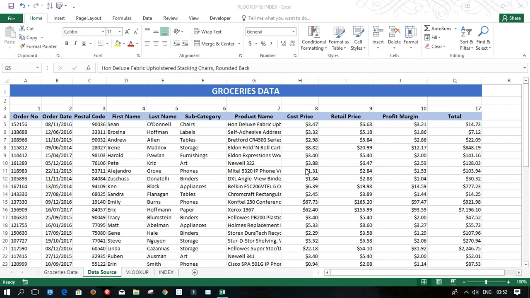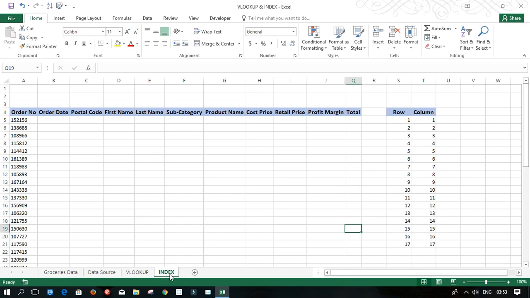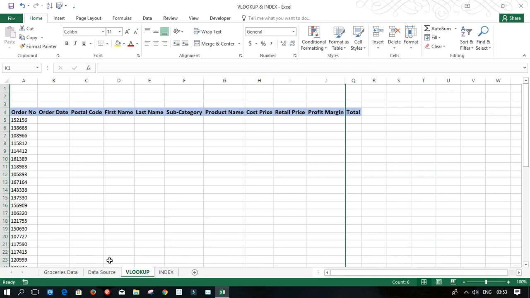In this lecture video, I want to demonstrate how we can use VLOOKUP and INDEX functions to find and pull through columns of data from across different worksheets. So let's get started. I have my data and I have three sheets. This data is in my data source sheet, and I have my VLOOKUP sheet and my INDEX sheet. What I want to do is to populate these columns using INDEX and VLOOKUP respectively.